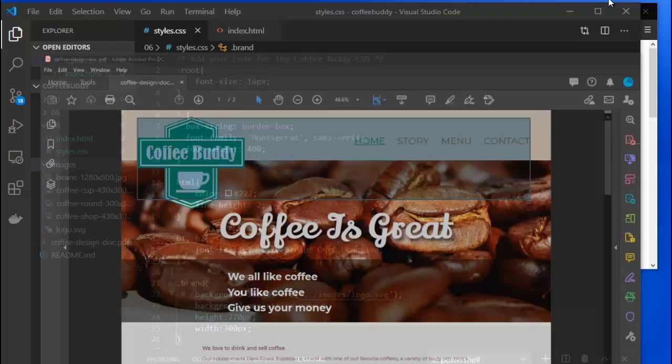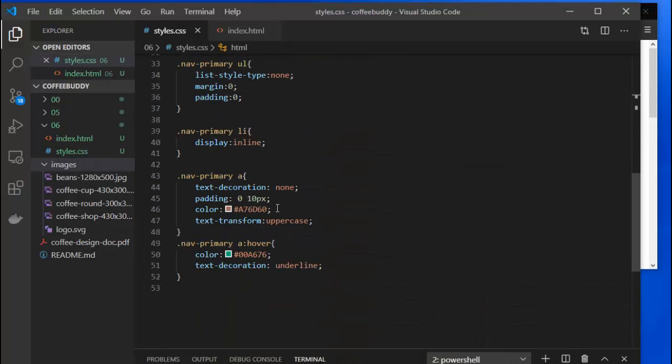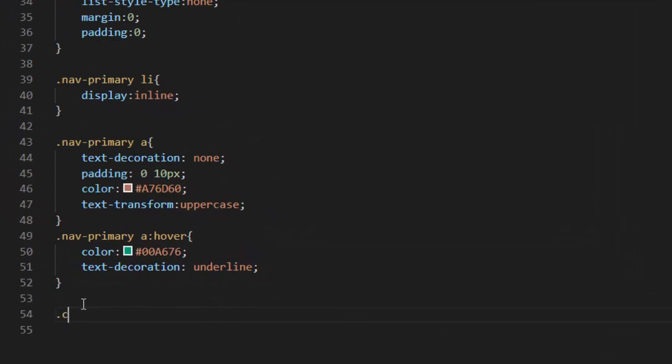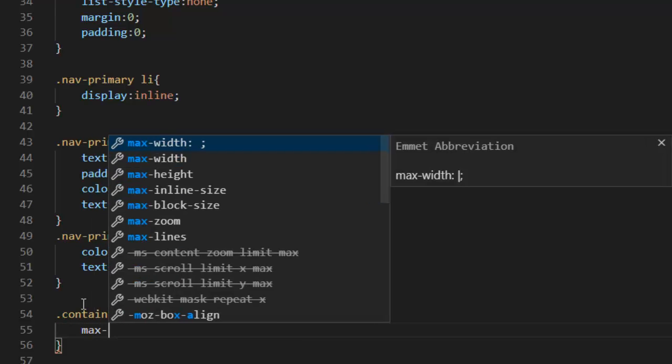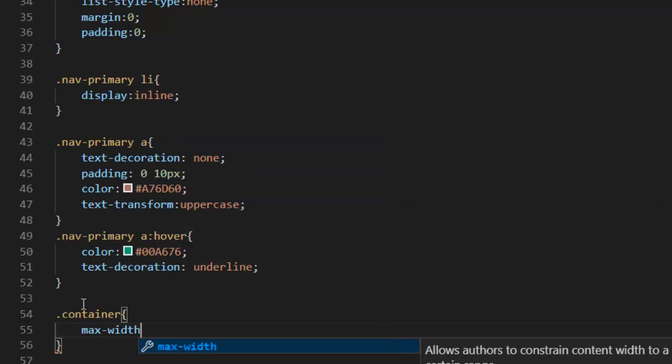So let's try that out. In my CSS file, what I would do to create the container class is say .container, and then establish a max-width. Let's set this to something like 800 pixels.